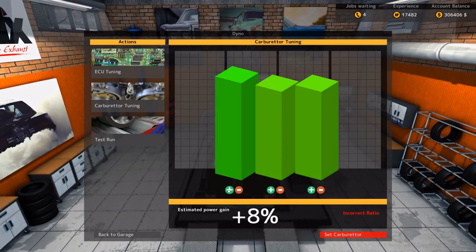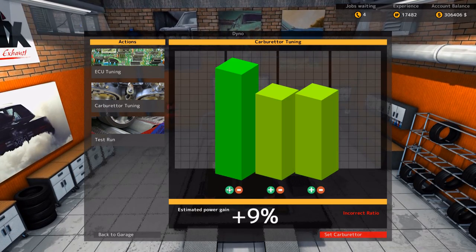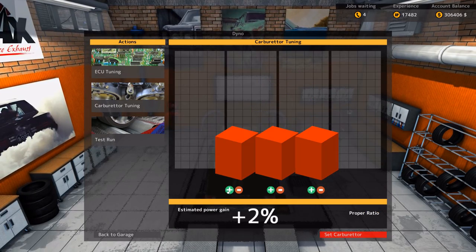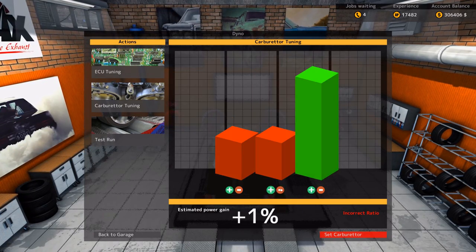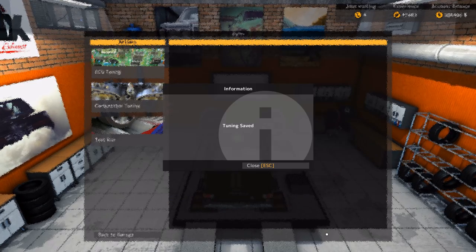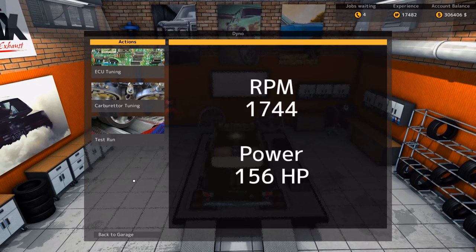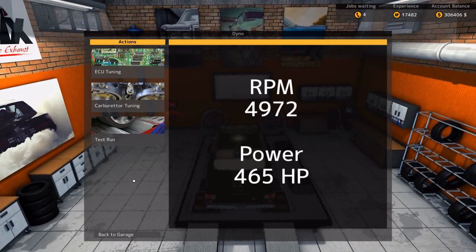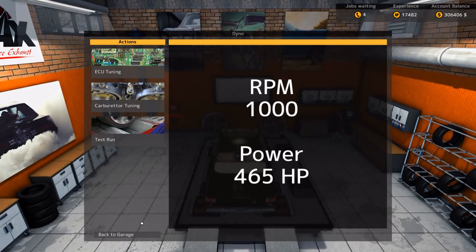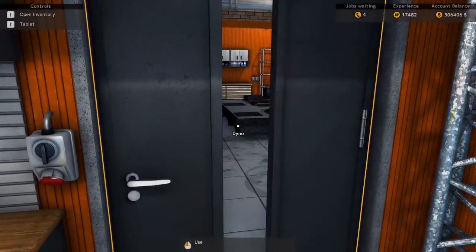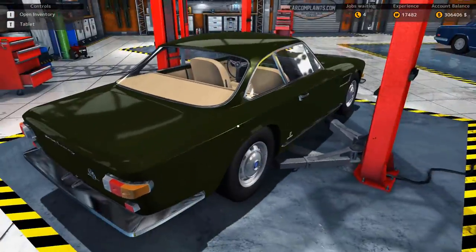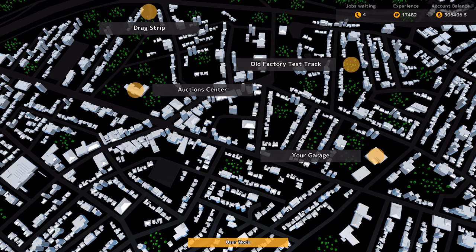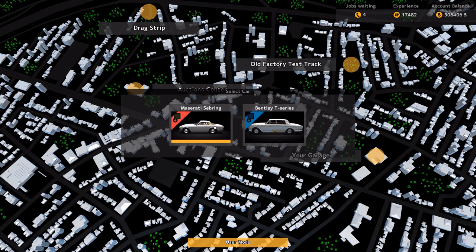Oh yeah, wait a second. Okay, so these should go there. 18%. What about now? It's gonna be undrivable on the drag strip. Yeah, 465, that's quite a lot for such an old engine, to be honest. But, of course, to be fair, it's not old anymore. It's been completely rebuilt. So it does make sense. Old technology still, but, you know, rebuilt.